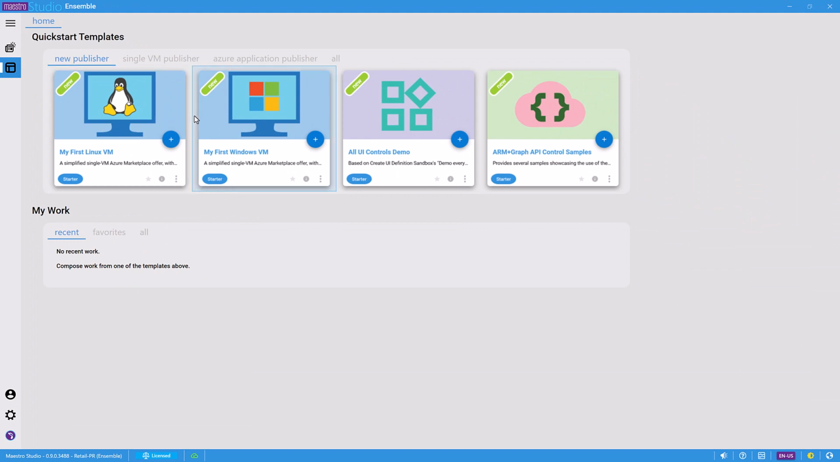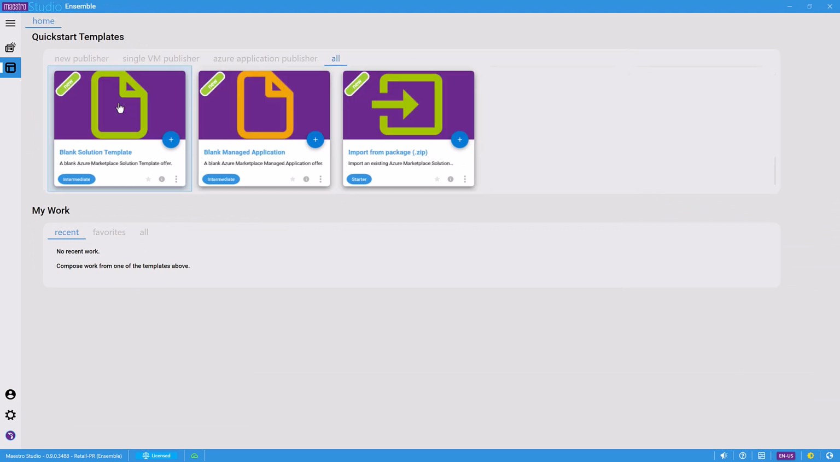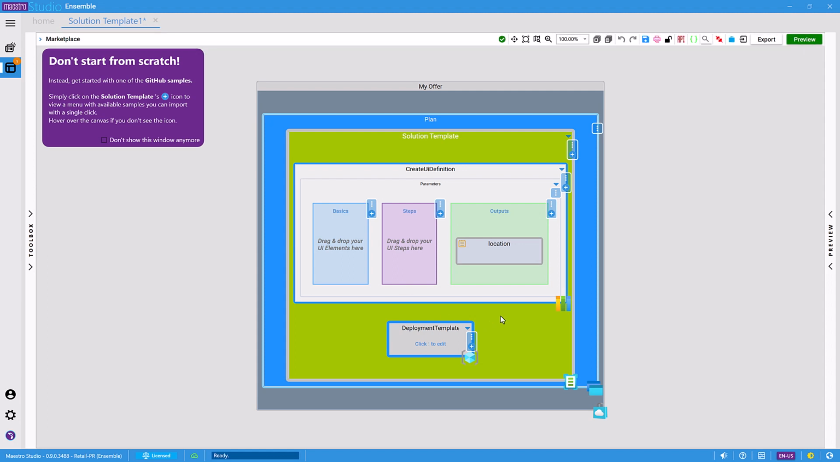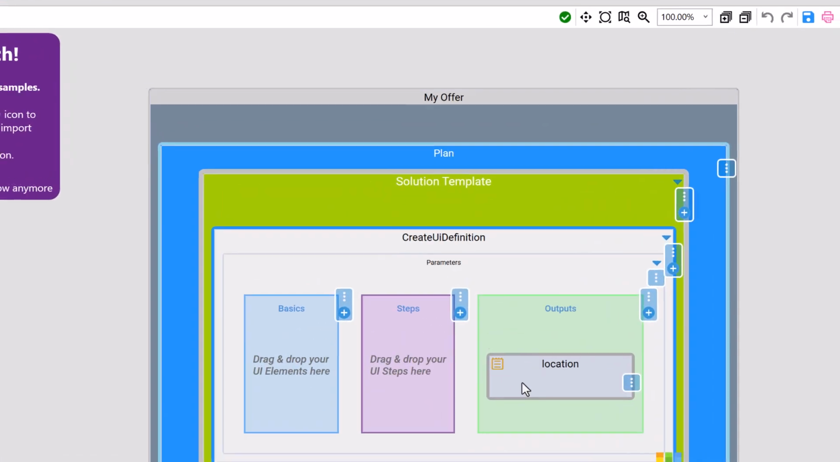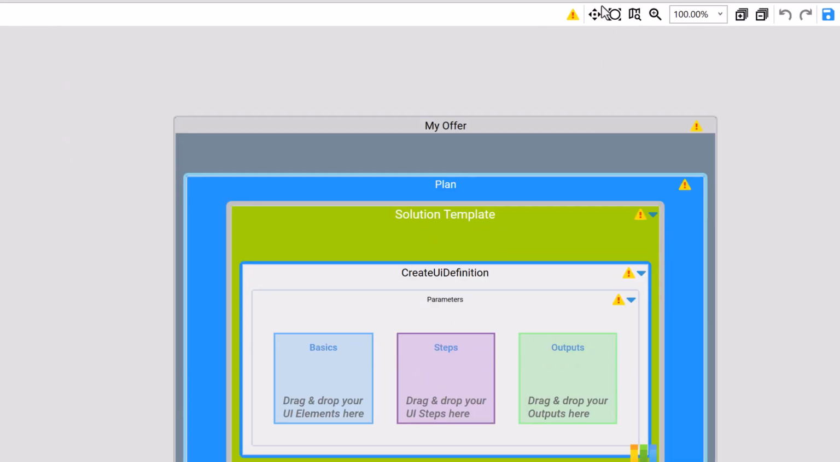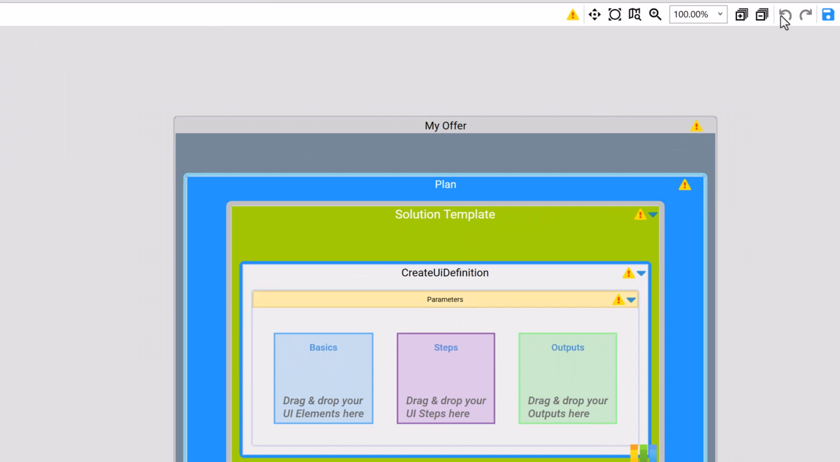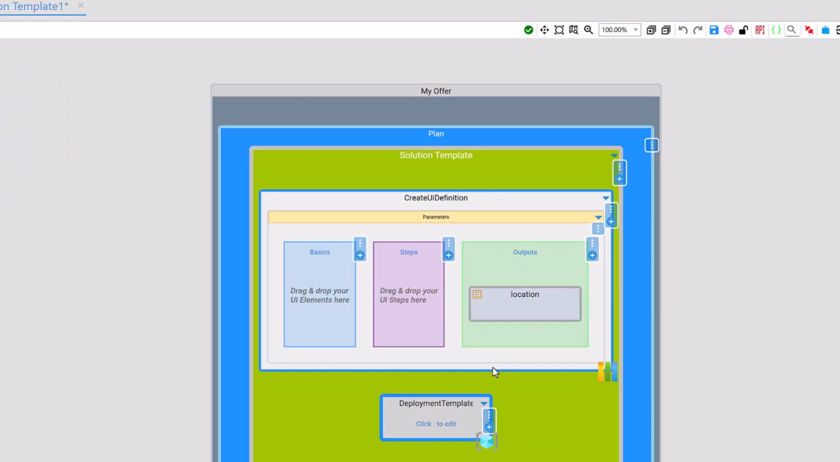For this intro, let's use a blank solution template to see how we can incrementally build a UI starting from scratch. Ensemble performs instant validation to ensure the UI is always valid. For example, if we delete the location output parameter that's required for publishing Azure applications to the Azure Marketplace, Ensemble immediately shows a warning message. We can simply click Undo to fix this issue.